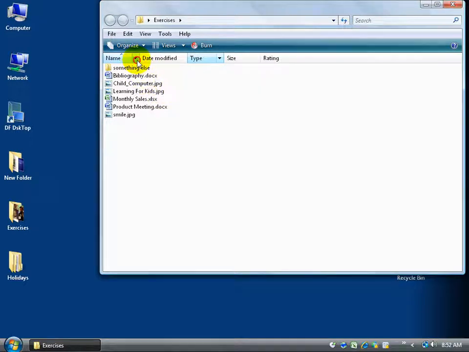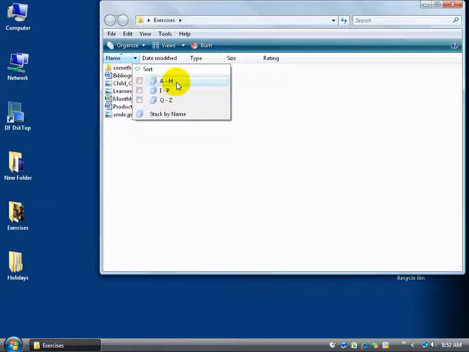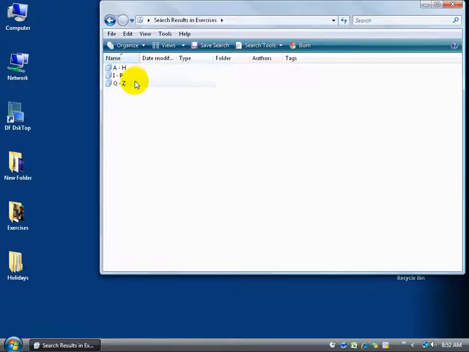If I come over here and click on the drop down arrow, there's a stack by name, and all it does is take the files and group them by names. You can see here A through H gets dumped into one folder. In fact, let me go ahead and click on it. It actually dumps them into their different folders.